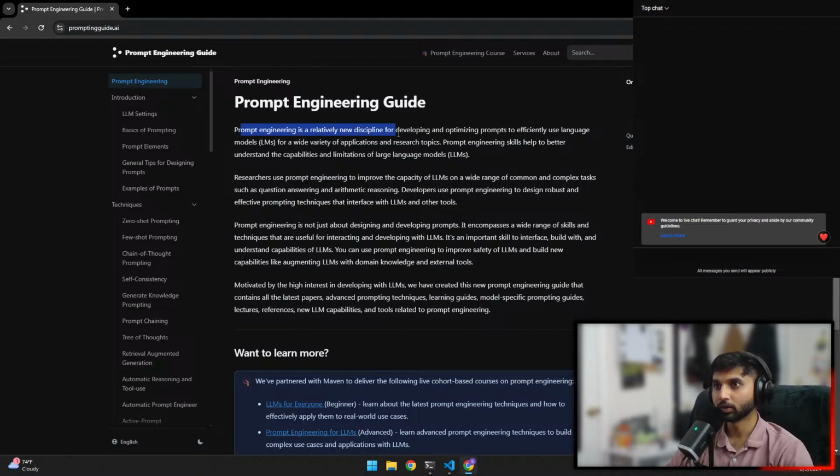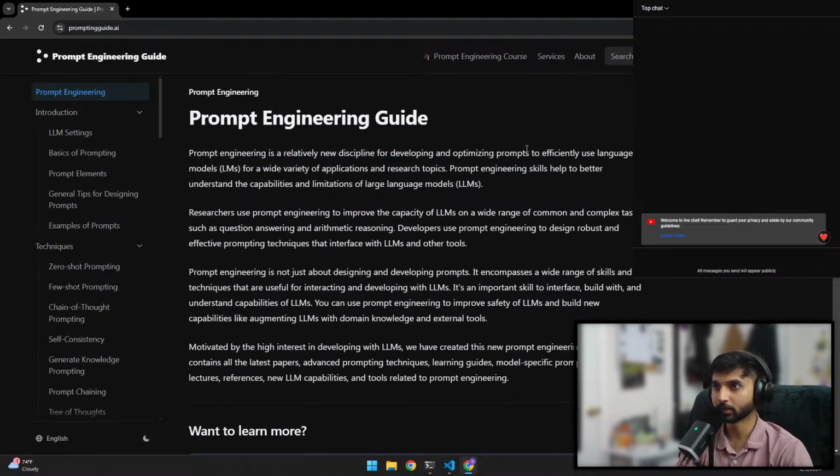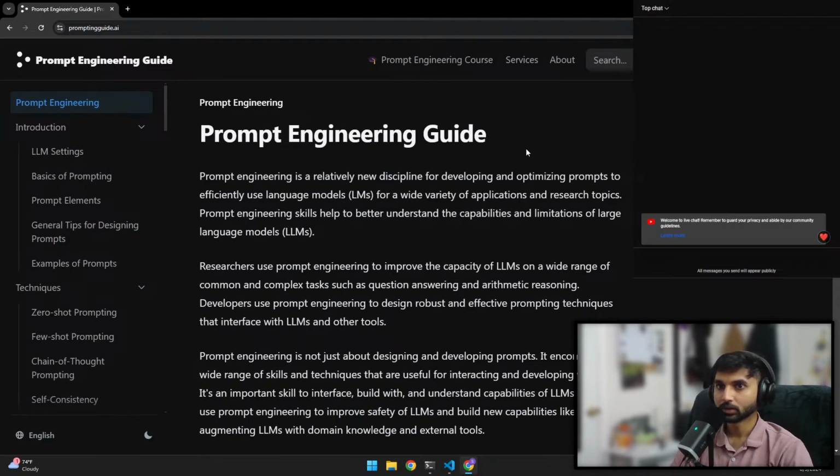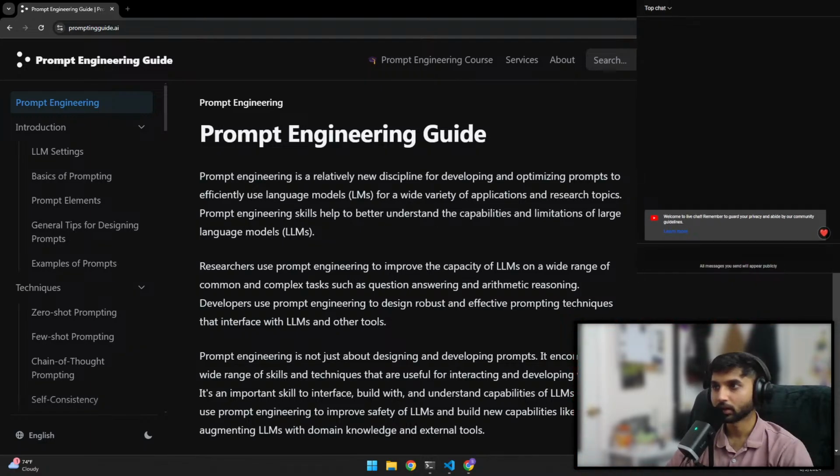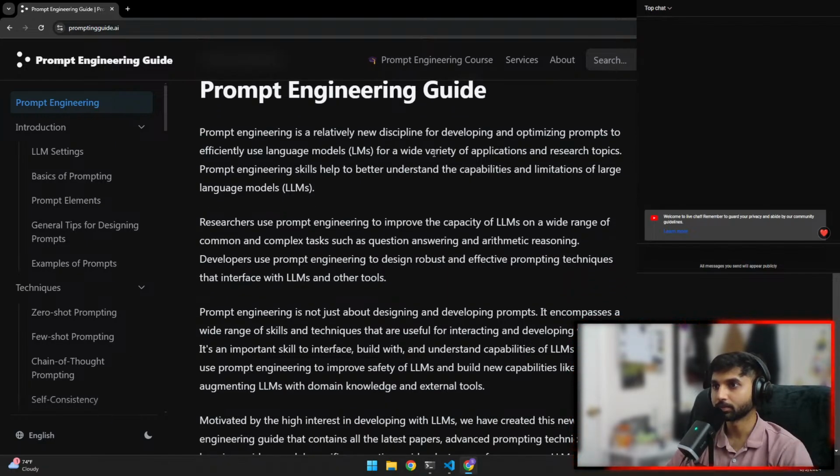So prompting is a relatively new discipline for developing and optimizing prompts to efficiently use large language models for a wide variety of applications and research topics. Prompt engineering skills. I don't think you will be able to see. Let me just zoom a little bit. And I may have to move the chat window. Okay, I think this is fine. Yeah. Okay, let's begin from the start.